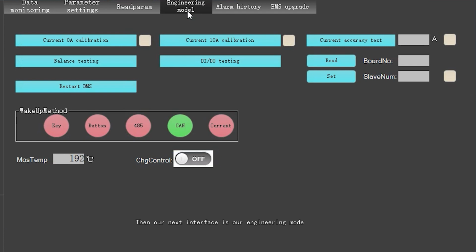Then our next interface is our engineering mode. The engineering mode is the interface that our engineering staff can use only afterward. Then here, we won't do too much explanation.